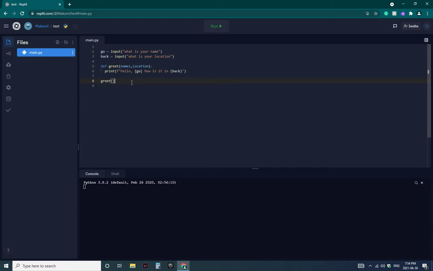We can just write greet with the brackets, and it should say what is your name, John, New Jersey. Okay, this didn't work. The reason is there's something here that corresponds to this. So if we have name, go here, and location, go here. You could just change this and this. John, New Jersey.